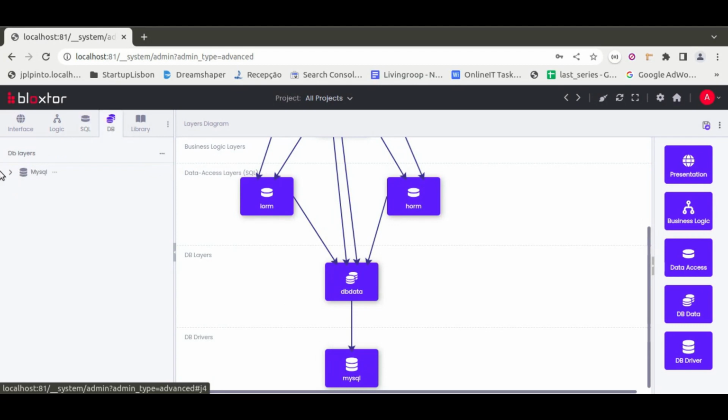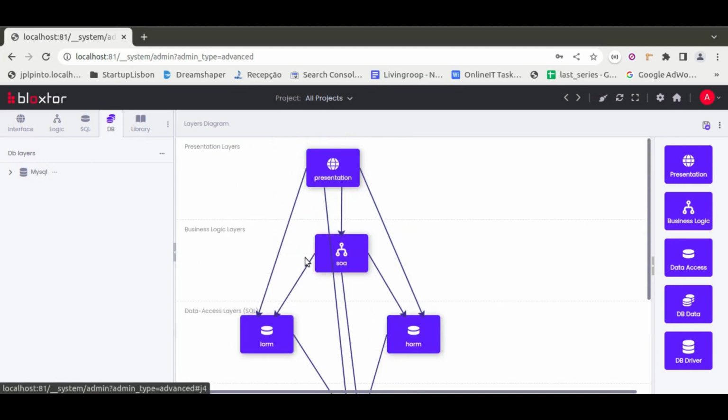So if you go here, we'll see just one DB layer with the corresponding driver that it has, which is just one MySQL. Now what happens if I make some changes here? Automatically the tabs should be updated. So if I delete some, it will delete from here. If I add a new one, it will add here. So let me show you how this works.